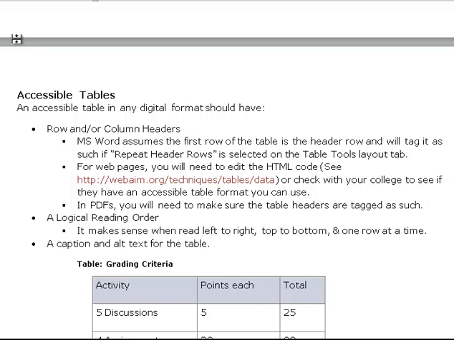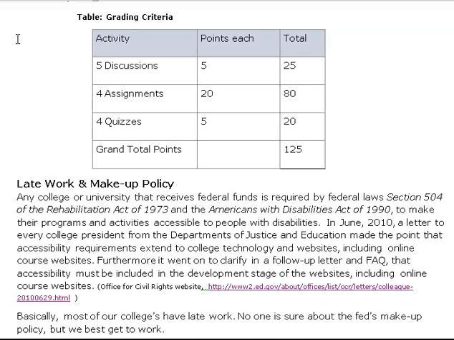Table: grading criteria. Activity, points each, total. 5 discussions, 5, 25. 4 assignments, 20, 80. 4 quizzes, 5, 20. Grand total points: 125.